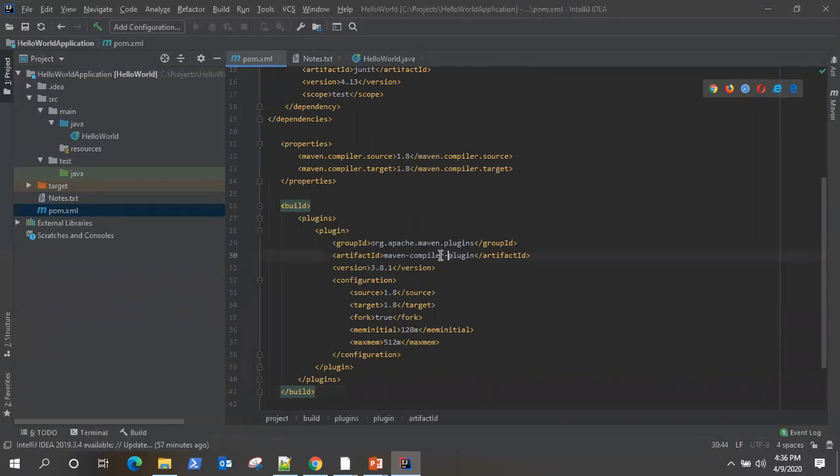This is the plugin, which has a group ID, an artifact ID and a version, just like any other dependency. As I said, we can do a lot of configuration, but this is how we do the source and target. My source and target Java compiler is set to 1.8, so it is going to use the 1.8 version.